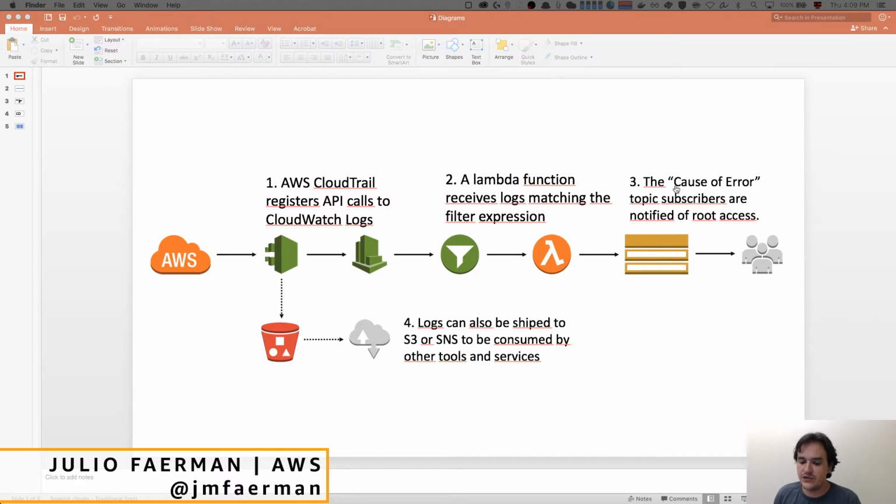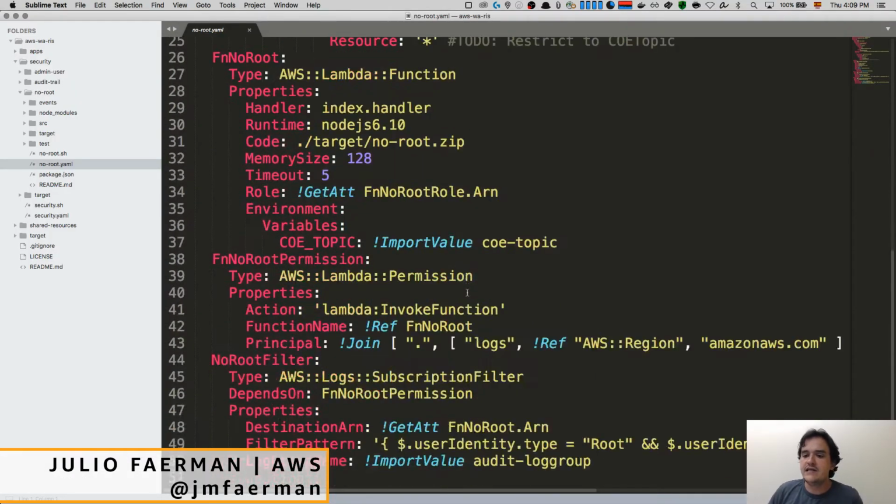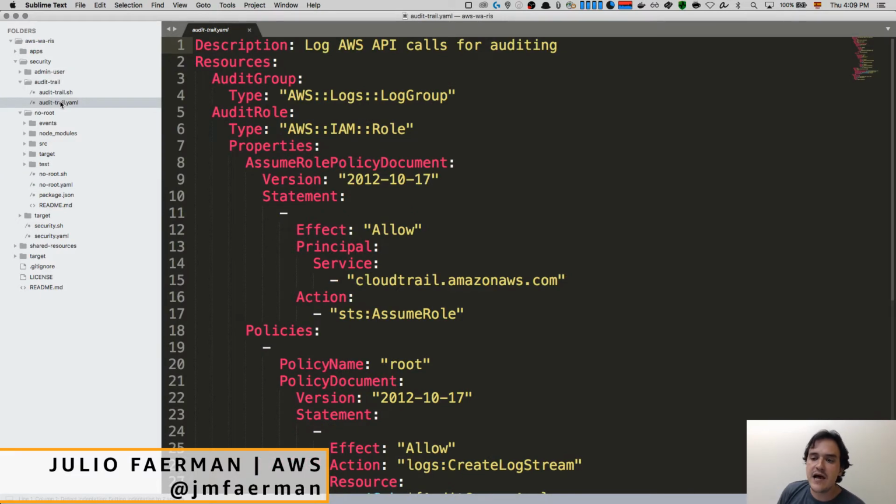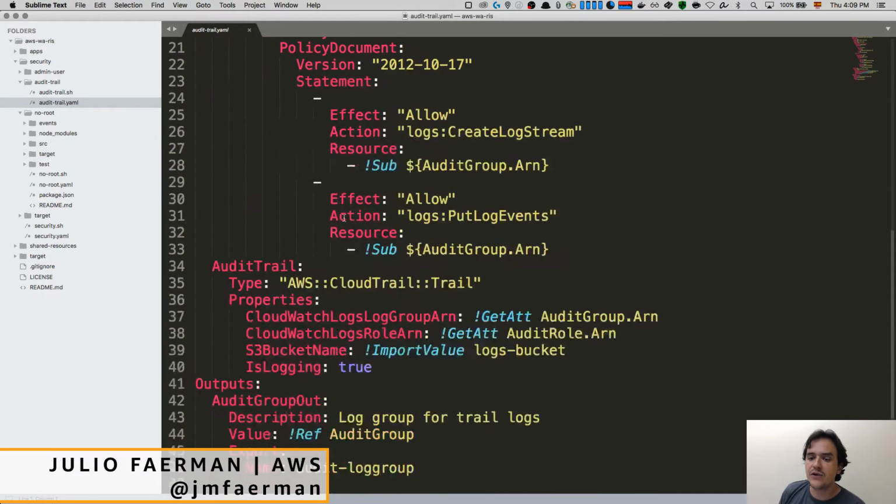So here is how you do it. You can see here that I have some CloudFormation templates. I have decomposed it into several different CloudFormation templates. So the first step is to create the CloudTrail. This audit trail, the CloudTrail trail here, is defined with the following properties: the CloudWatch log group's ARN, the role allowing CloudTrail to write to CloudWatch logs, an S3 bucket to log things, and some more properties from CloudFormation.